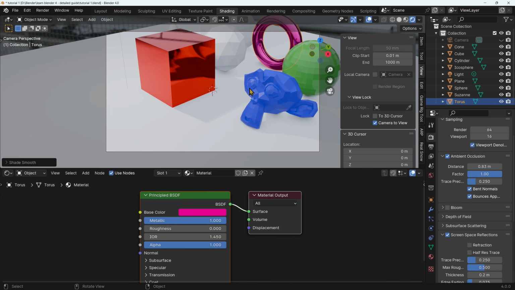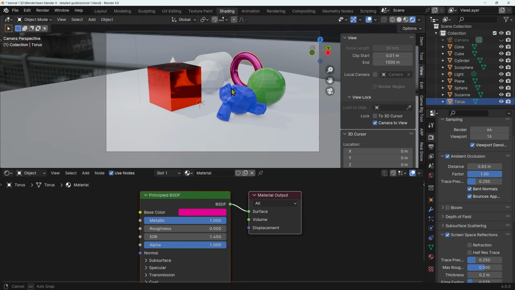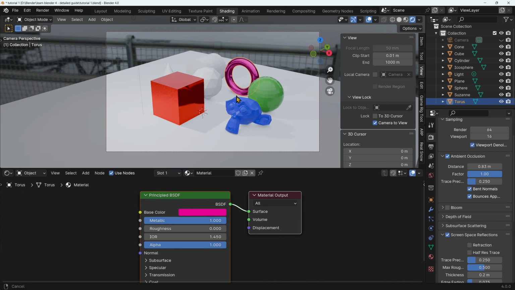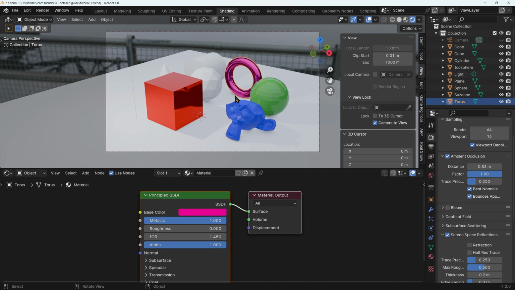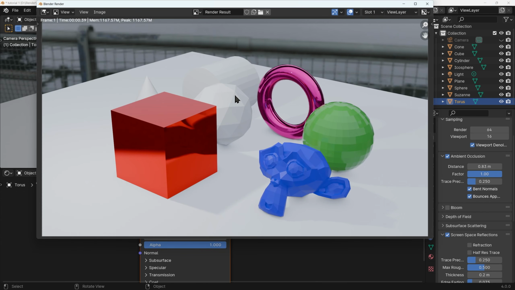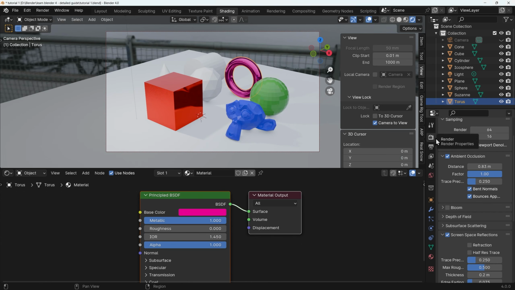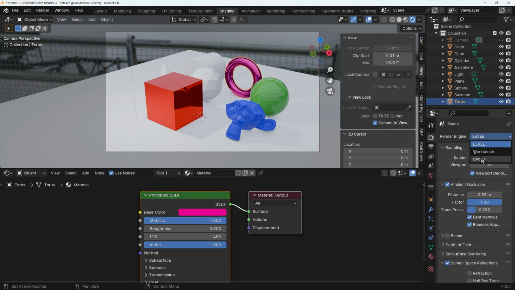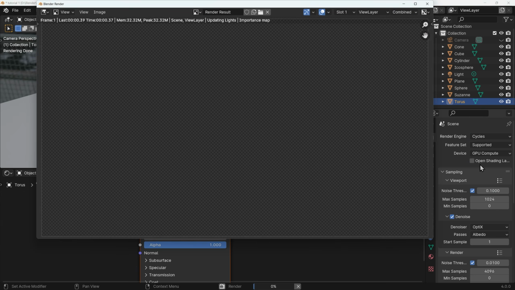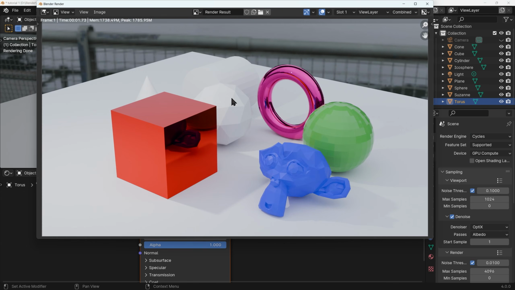Now with that ticked, I can move around my camera as if it's a viewport, using the same keys as if I were moving around the viewport. So we can get it into a nice position like this, and again press F12 to render, and that's rendering using Eevee. It took less than a second. And of course I could change across to Cycles, so I'll scroll up to the top, go to Cycles and render that one out. Took a tiny bit longer, but we do get a much nicer image.